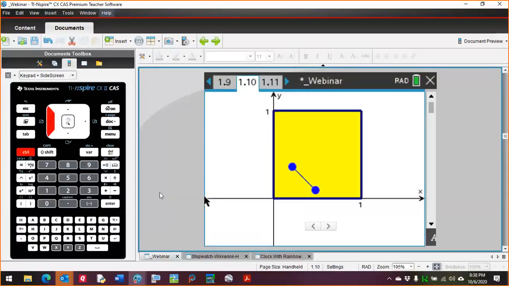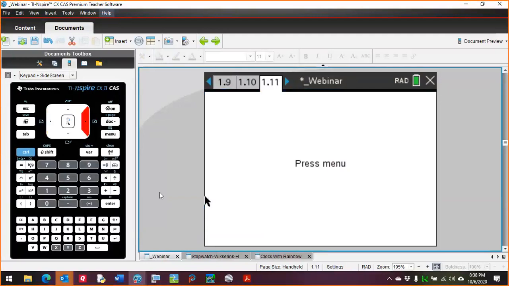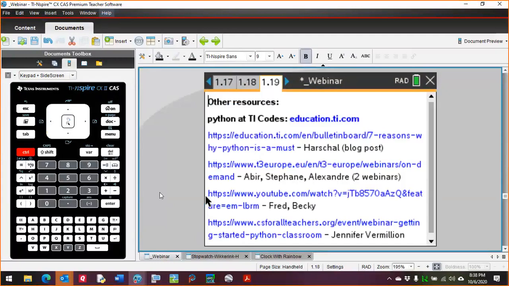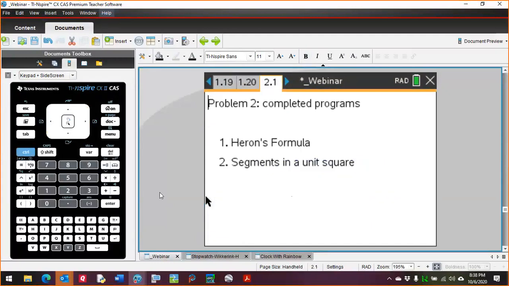So I don't have that program that Steve just wrote here, but if you get a copy of this file, Mike will provide a link to you after the session. At the end of this document, there's a problem 2, and both completed programs are included in this file. You don't have to reproduce them yourself.